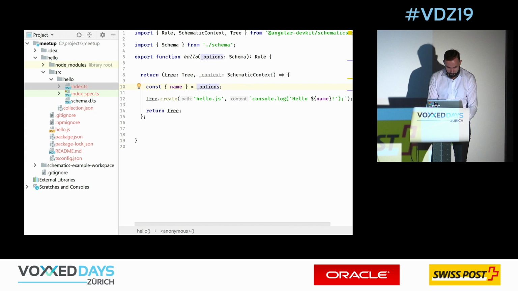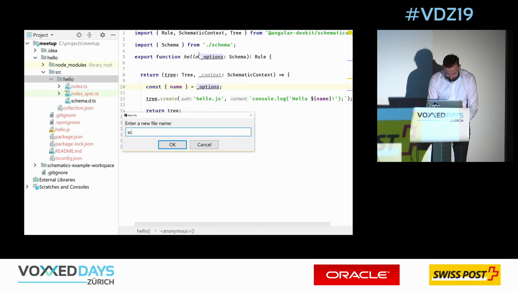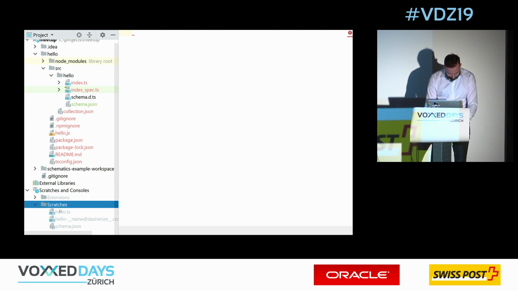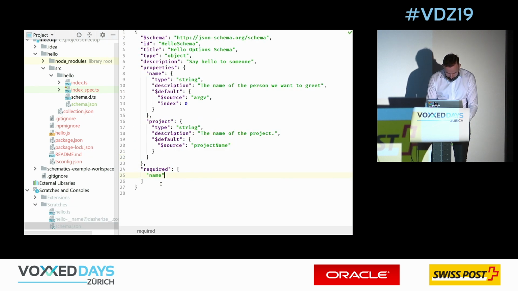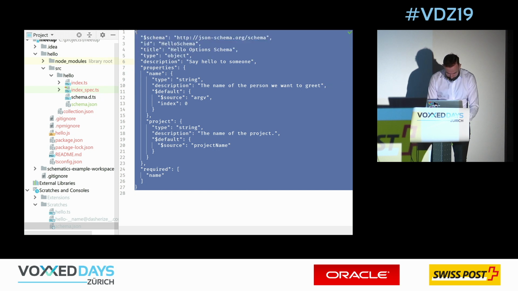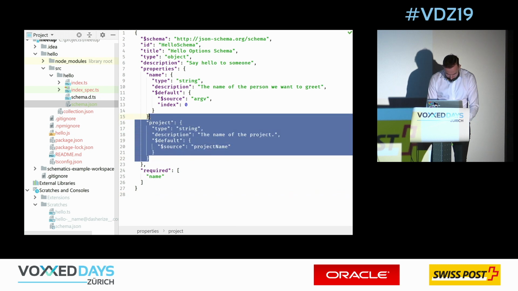but this doesn't help us with the command line itself. So to do that, we have to add an additional file, which is called schema.json, where we can specify the options for the command line. And that's a bit more writing, so I will just copy it because we have very little time actually for this whole topic. So let's select this whole thing and put it here and remove this.